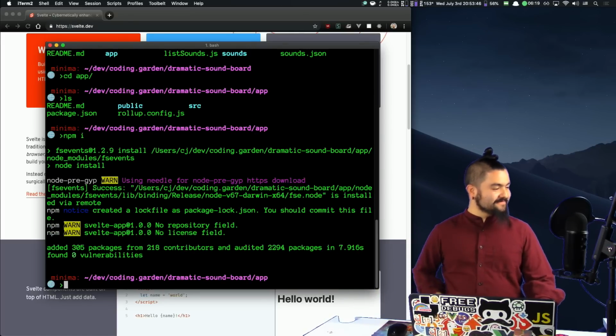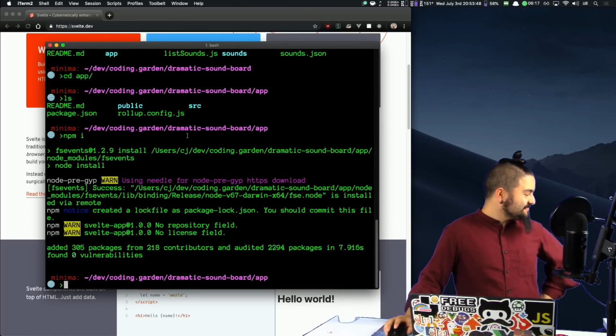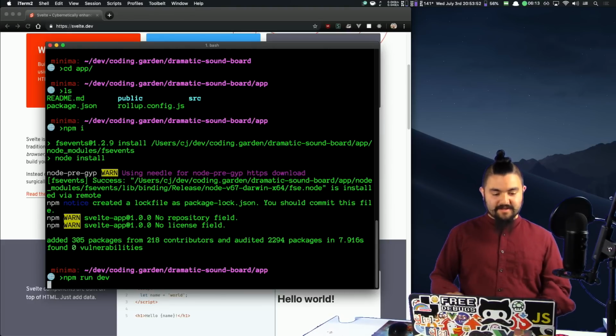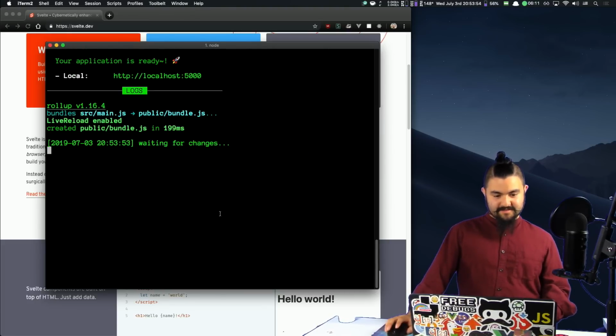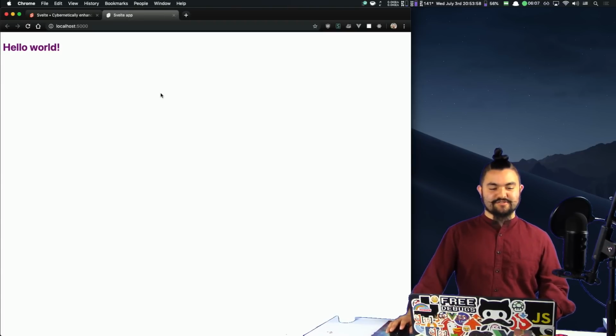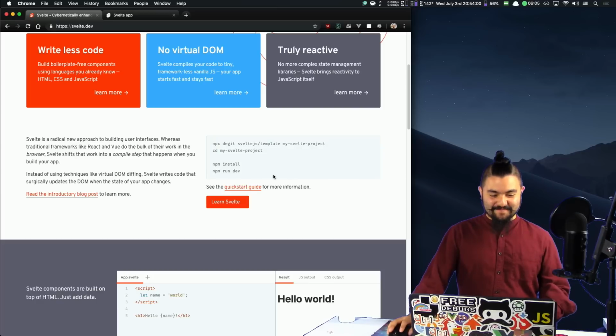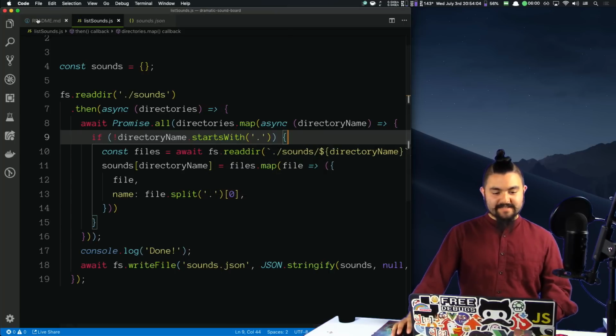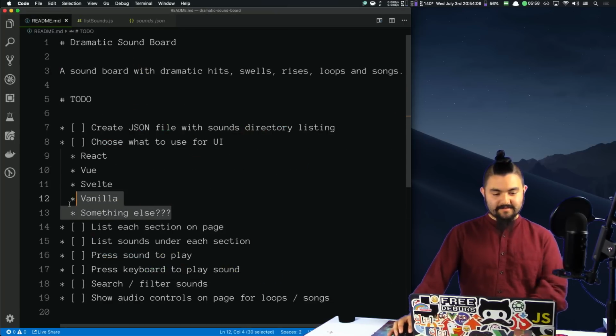There you go. Cool, so that installed it, and if we do npm run dev, here we go. Do we have a Svelte app? We have a Svelte app. Awesome. Okay, so we decided we're gonna use Svelte.